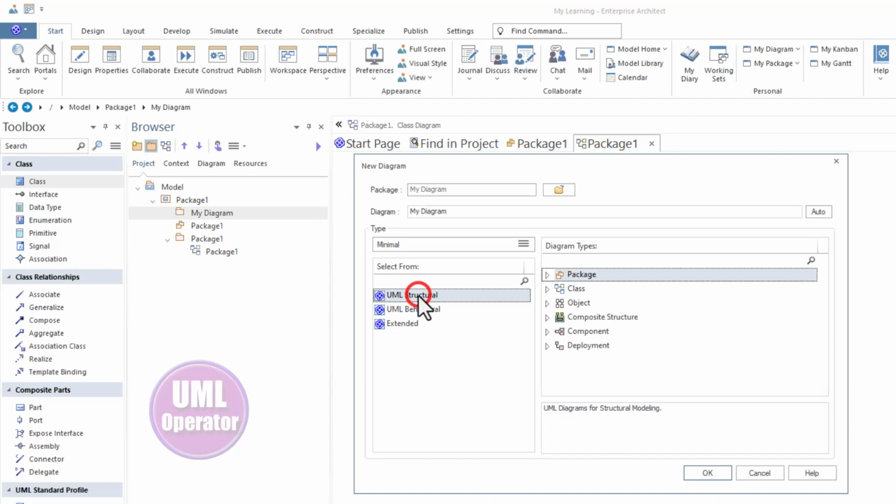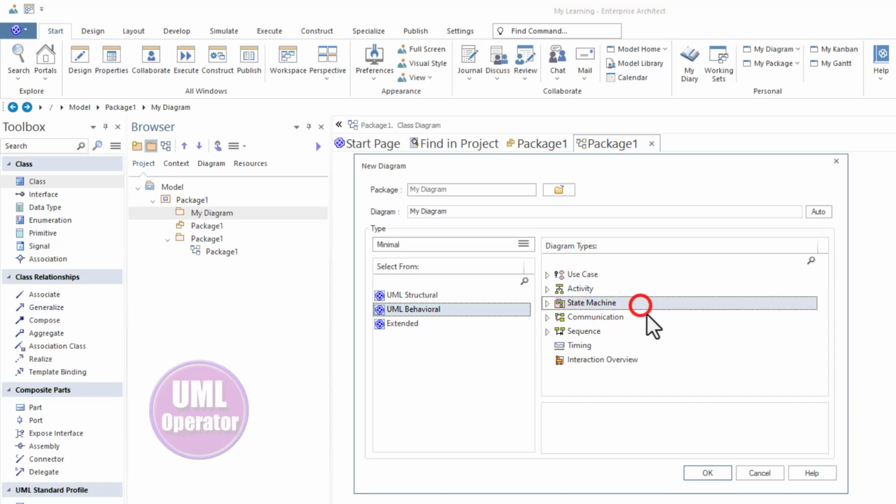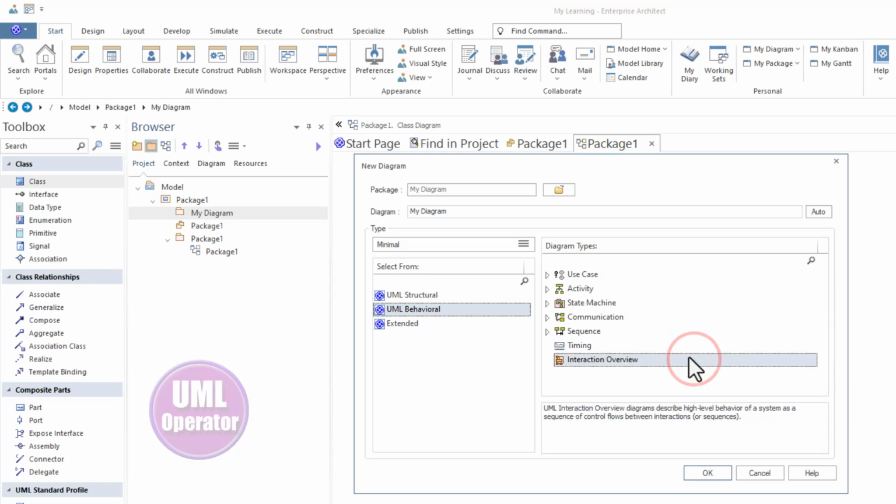So in UML, from the very beginning, there were structural type diagrams, right? Package, class, object, composite, all the way down to deployment. And there were behavioral type UML diagrams, use case, activity, state machine, communication, sequence, timing, all the way down to interaction.